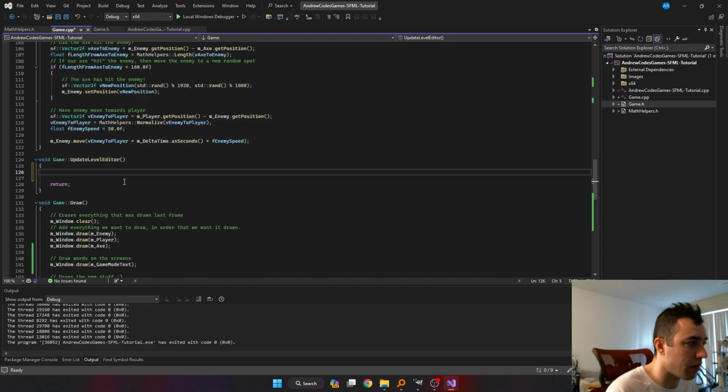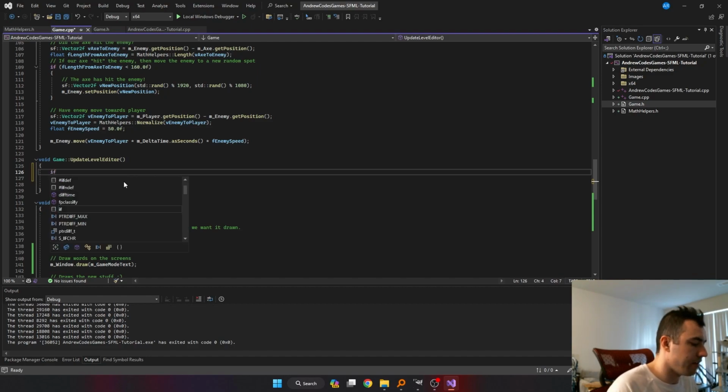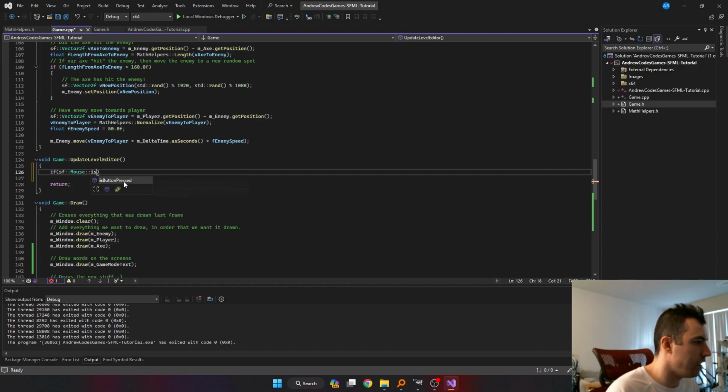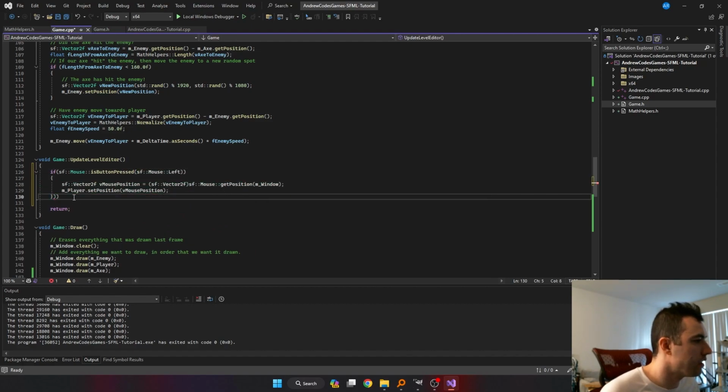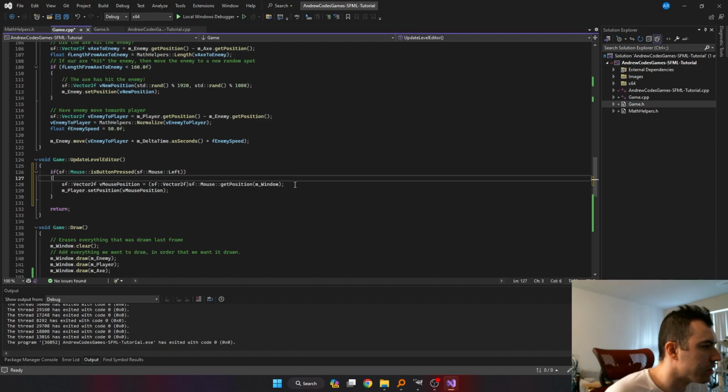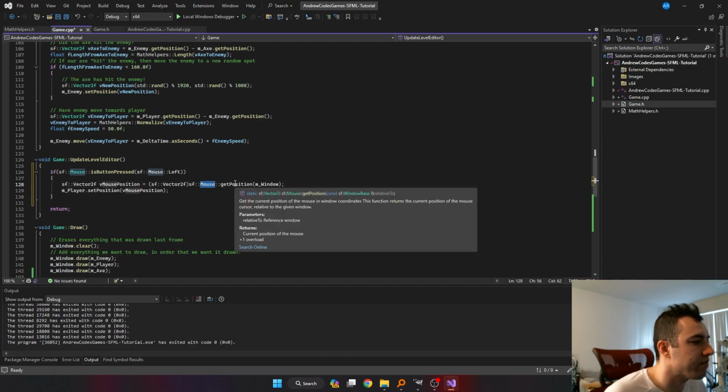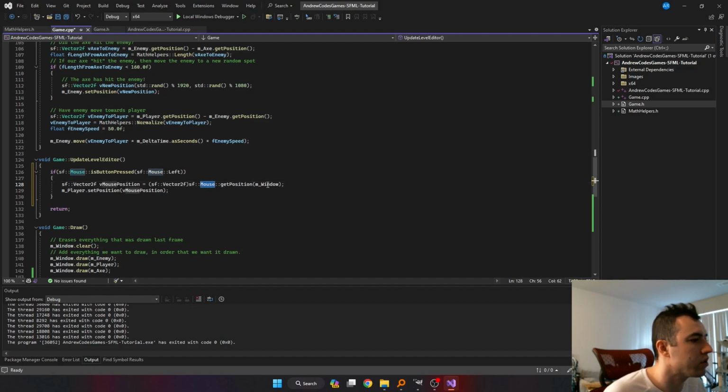We'll go over here to our update level editor function, and we'll say if sf::Mouse::isButtonPressed, and then sf::Mouse::Left, and then GitHub Copilot autofilled a bunch of stuff. Let's see what it gave us. It says mouse position is, and this looks correct. So sf::Mouse has a function inside of it called getPosition that gives you the position relative to the window that's passed in, which is the window that we are using to draw everything. And then right now it's setting the player's position to the window, which is not something we want to do.